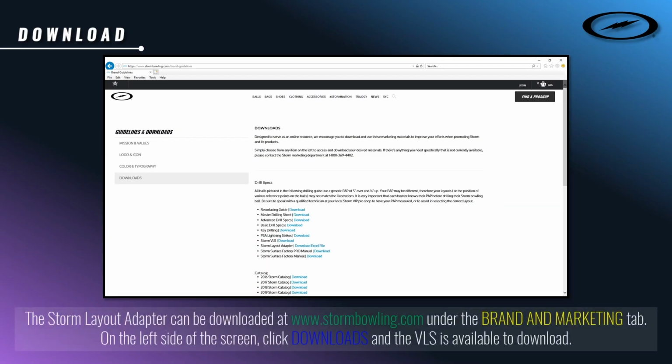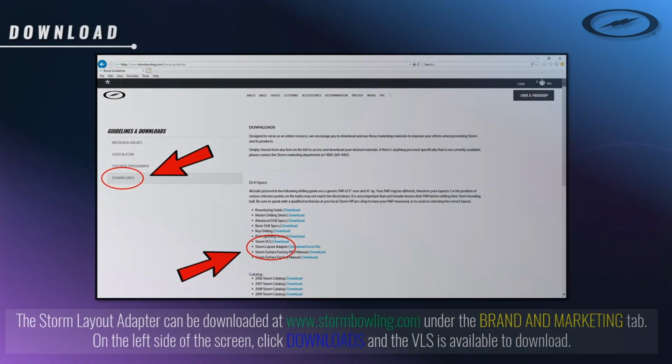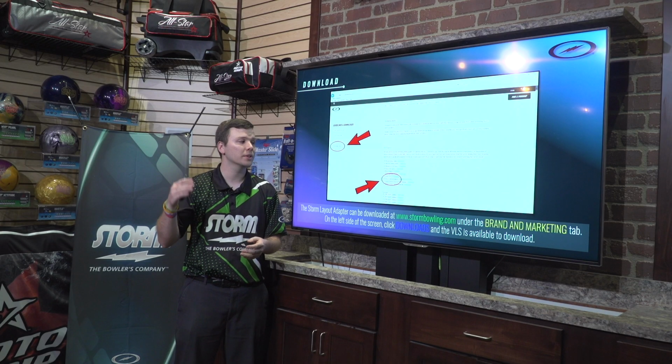All right, now that we've proven how well this program works, last thing you need to know is where to download the Storm Layout Adapter. If we go to stormbowling.com, we go under that same brand and marketing tab that we found the VLS 2.0. We look at the left side of the screen, we see that download section. Under the drill specs, we're going to have the Storm Layout Adapter there, free of charge for both pro shops and bowlers to try out.